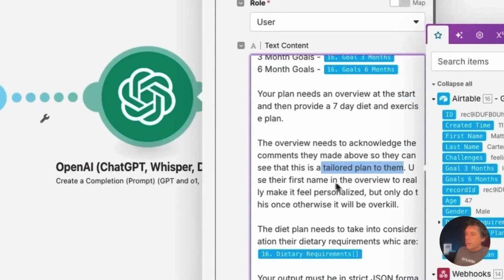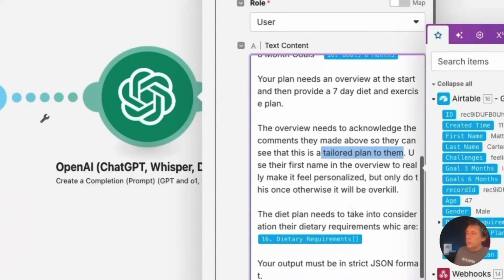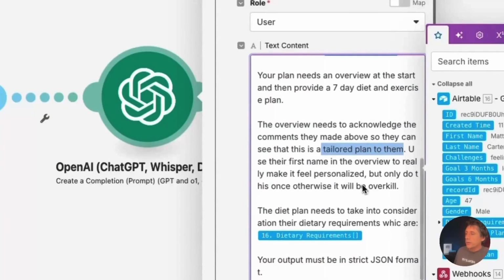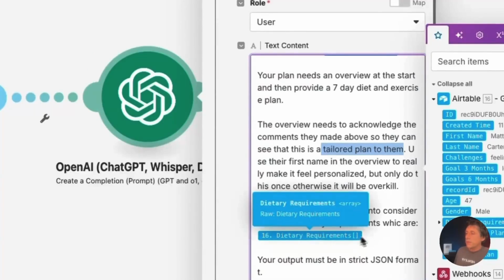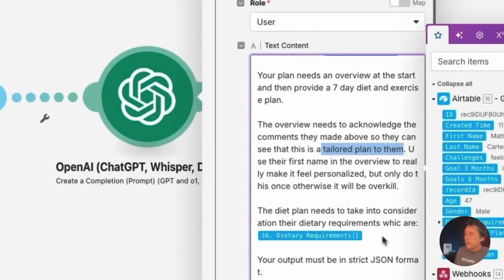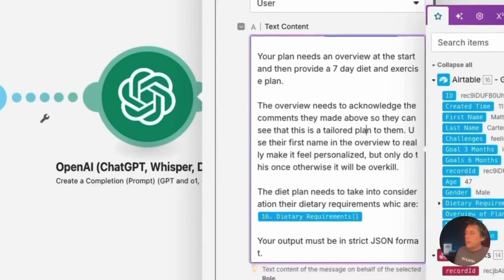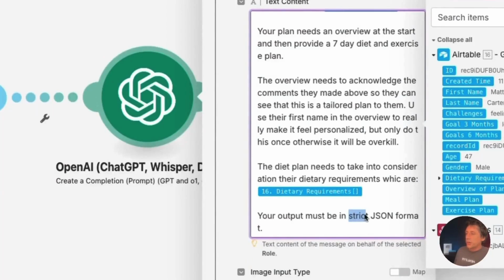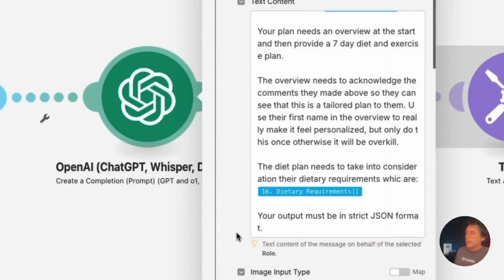So use their first name in the overview to really make it feel personalized, but only do this once, otherwise it's overkill. The diet plan needs to take into consideration their dietary requirements. Then I've mapped that in again, meaning either they're vegan, dairy-free, gluten-free. And then we say your output must be in strict JSON format. So make sure you do that.